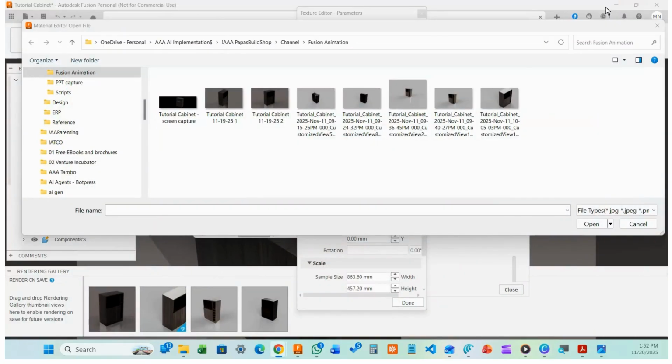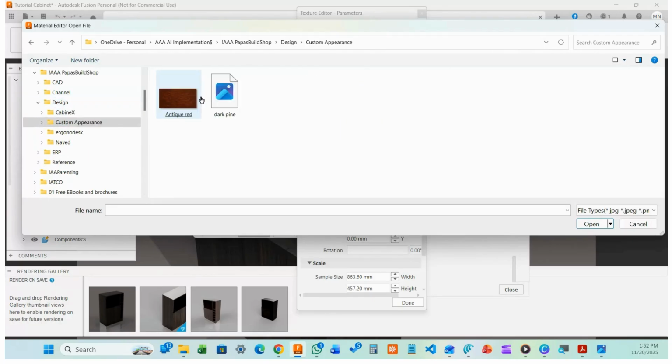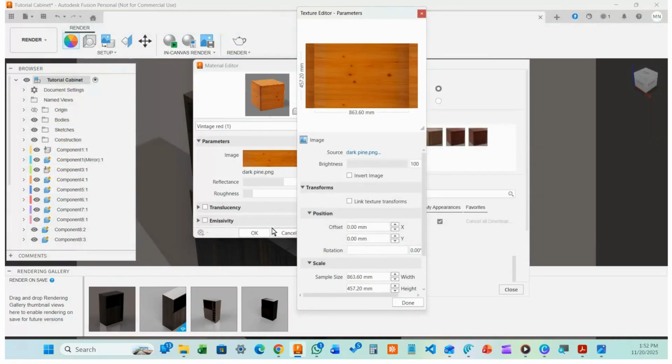And now we go back to, okay, so this one here is in design, custom appearances, and there it is. That's the one that we just created, and there we have it. And it does have the different tones. For now we're just going to leave it like this, but I think this can be fixed, and we're going to fix it some other time. But this is the general idea.